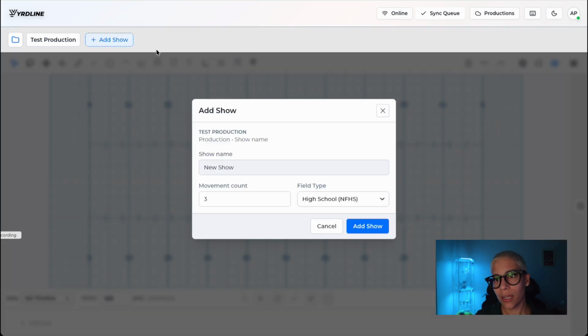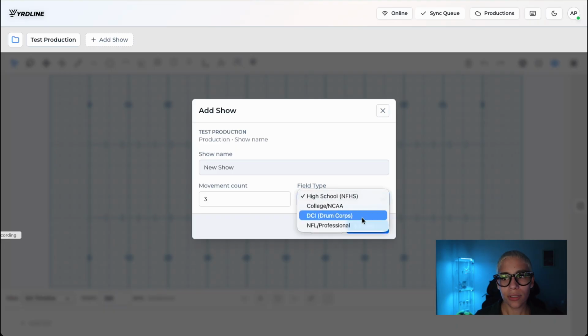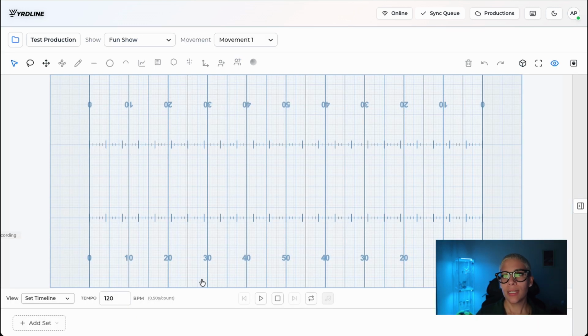So we'll start with adding a show. We're just going to do new show, 3 movements, and for field type you can pick whatever field type you desire. All right, now that we've created our first show, if you were to have more than one show, they would show here, and you can toggle between them and edit them without having to go back out to your dashboard. And then for movements, same thing. I can just pick movement 1, 2, and 3, or however many you would have. So now this has unlocked adding the set.